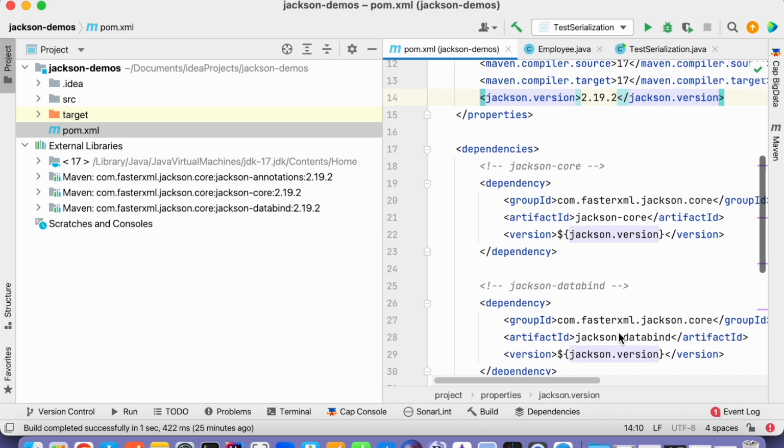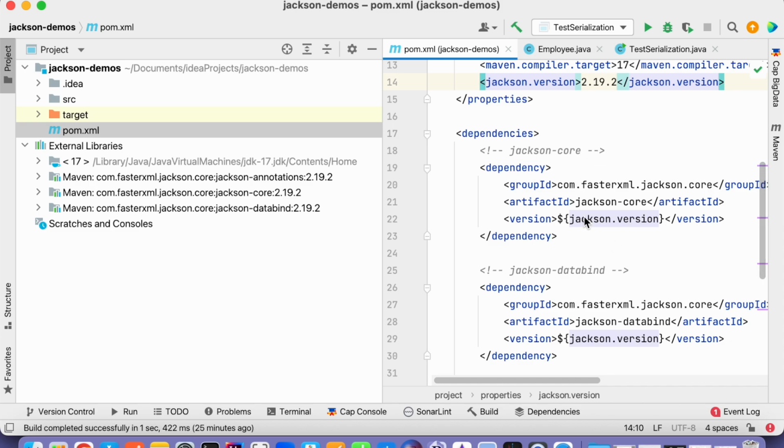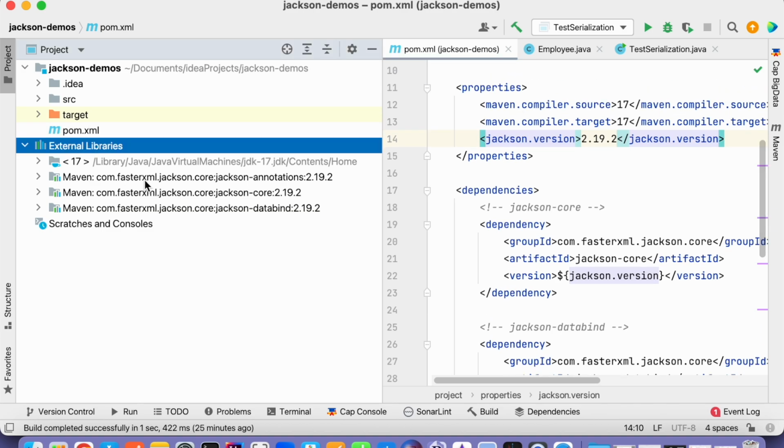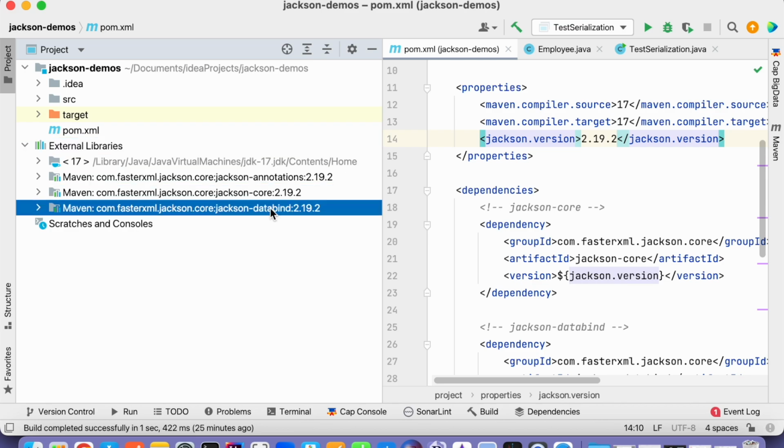And also you see I have not directly mentioned the versions in the dependencies' group IDs, rather I have mentioned the property names. So these are some Maven things you should know. Also on the right side, you can see in the external libraries, Jackson annotations, core and Jackson databind are available in my classpath.